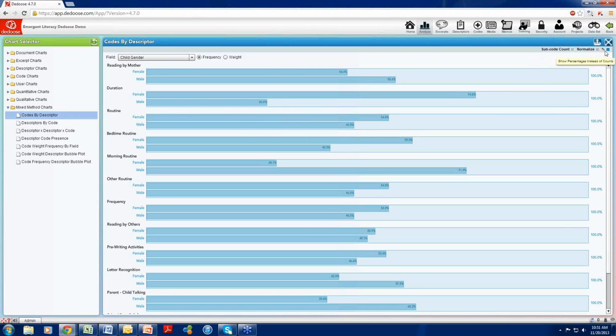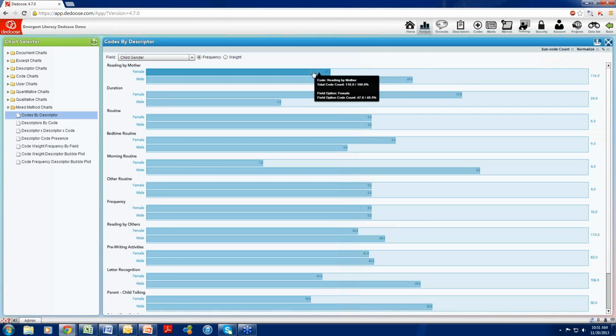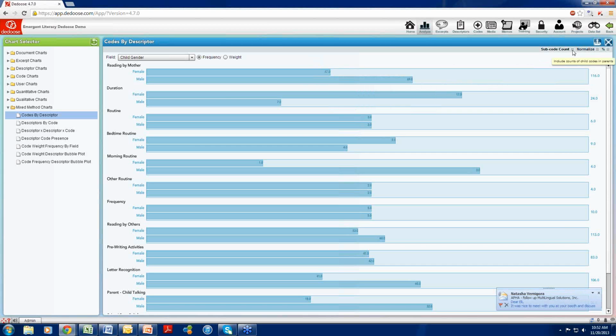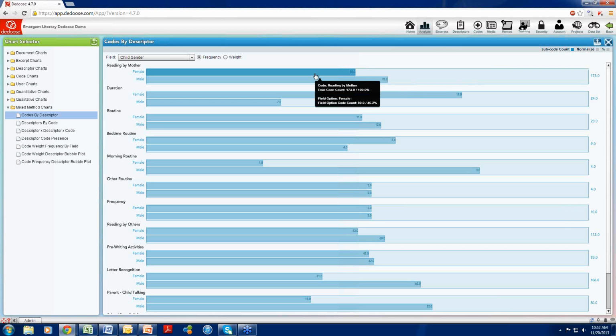And I'm going to turn off my normalize and percent options here in Dedoose. And we can see here for reading by mother, where we do have child and grandchild codes, that for the count basis, we have 47 coded excerpts for females and 69 for males. Now I have a subcode count option here in this data visual. I'm going to click on that. These options are in the upper right corner there. And so what that's doing is folding up the tree. So here now, this bar represents the 80 excerpts coded for female participants with reading by mother or any of the child codes. And so we've essentially collapsed up the tree.